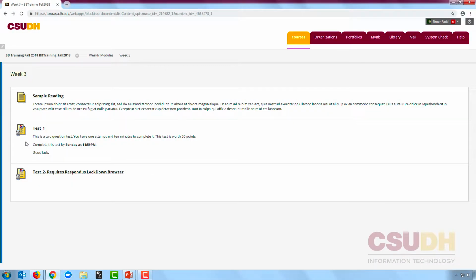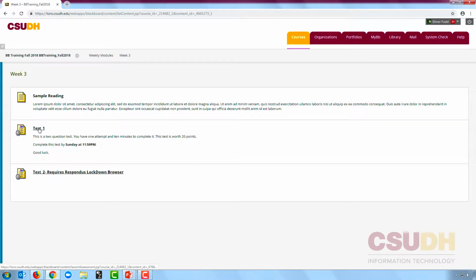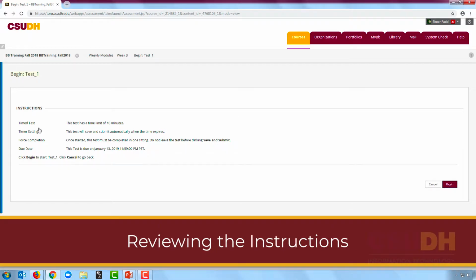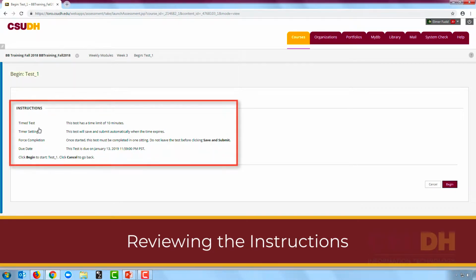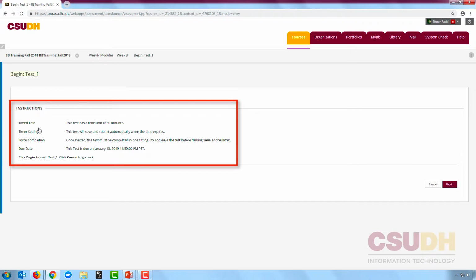So for now, we're going to go ahead and take this test 1. As you can see, there's some information here. I've already noted that. And to take the test, all I need to do is just click on the link. And on the next page, we're going to have the instructions page. It's going to give us some details on the test. So for this example, we have 10 minutes for the test. After the 10 minutes have passed, it's going to automatically save all of my responses and then submit it.